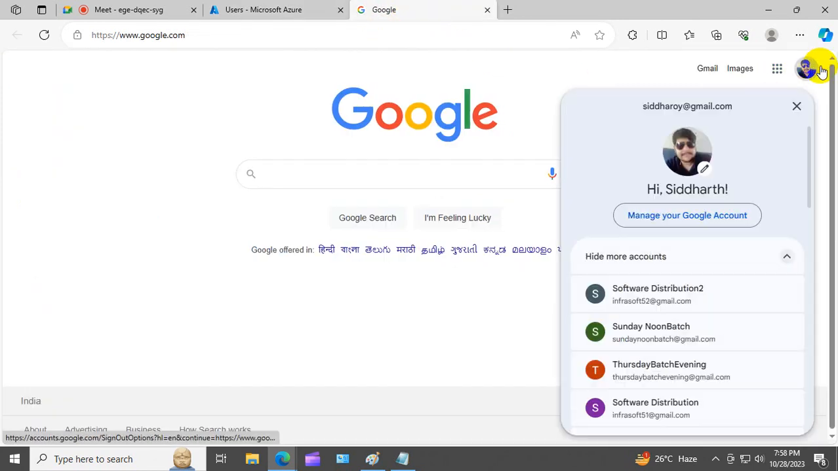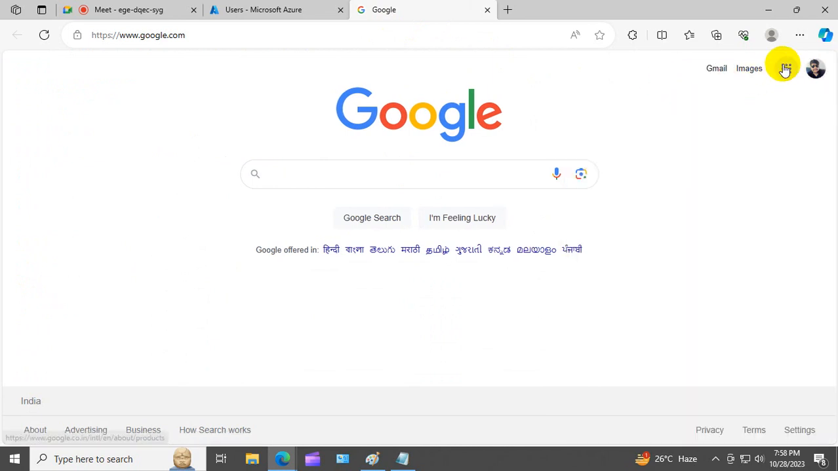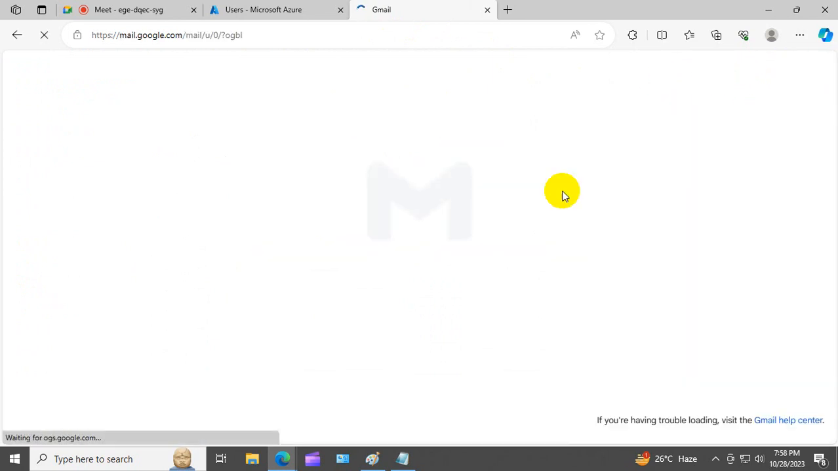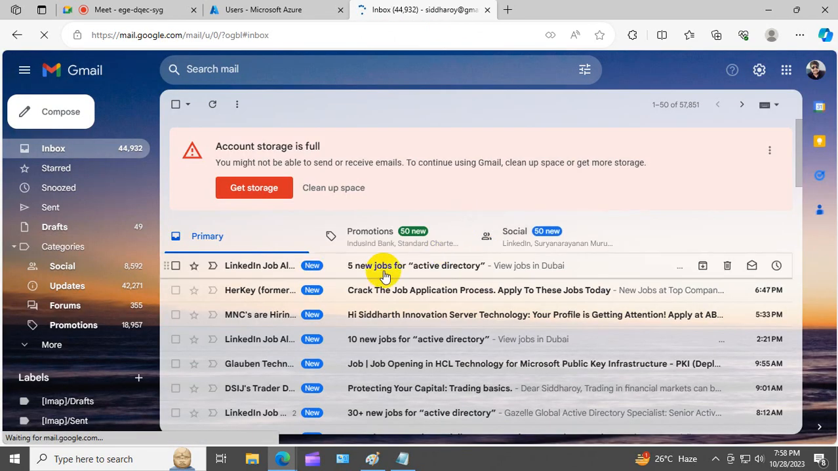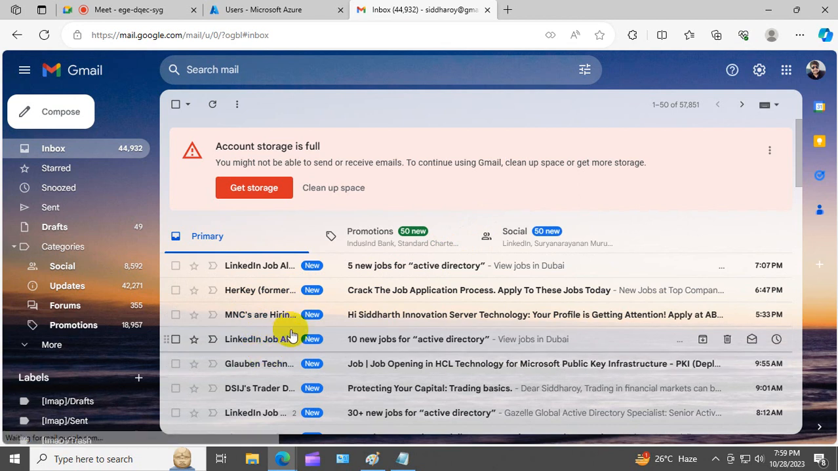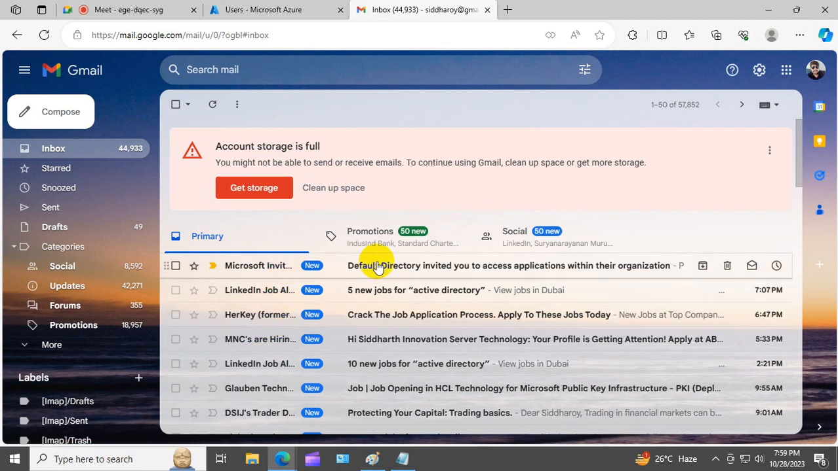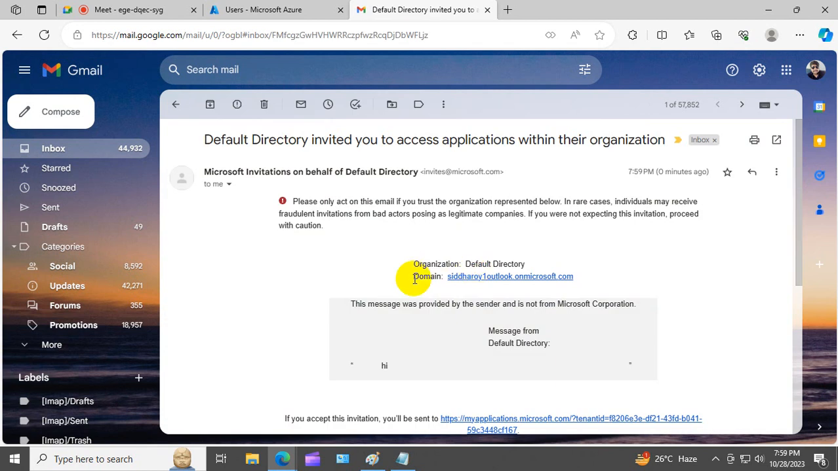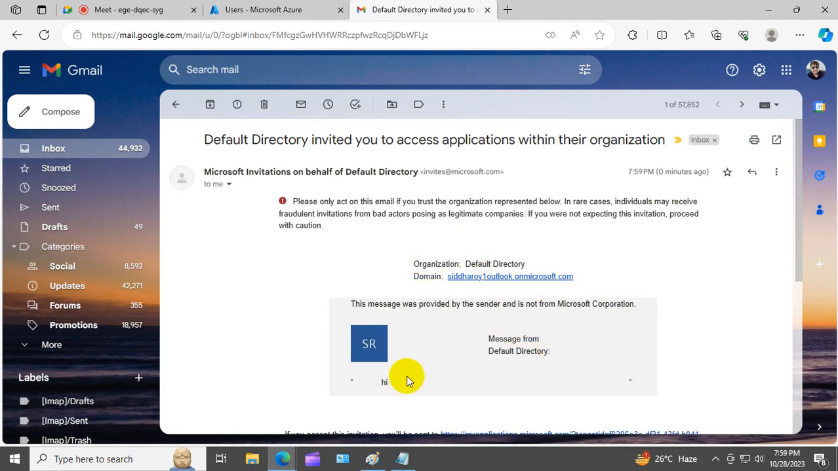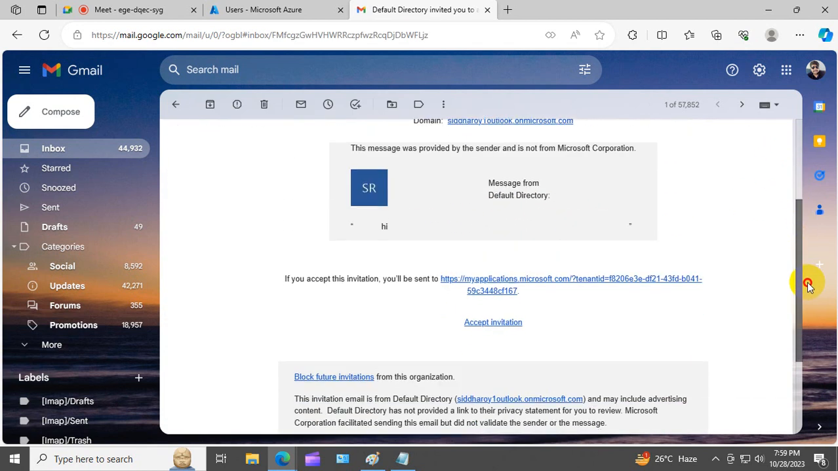Let me show you. I'll receive the mail in my Gmail. Actually, my storage. Yeah. Default directory invite to access application within their organization. Accept invitation. So I have to first accept the invitation.